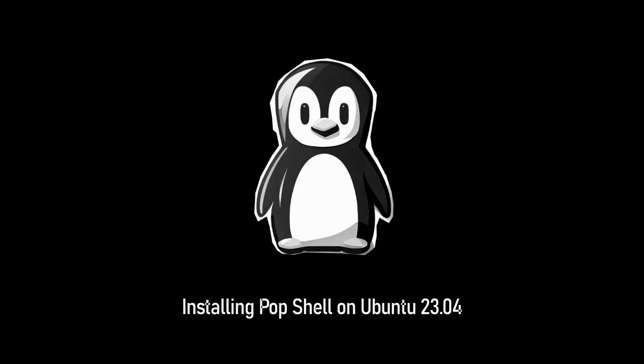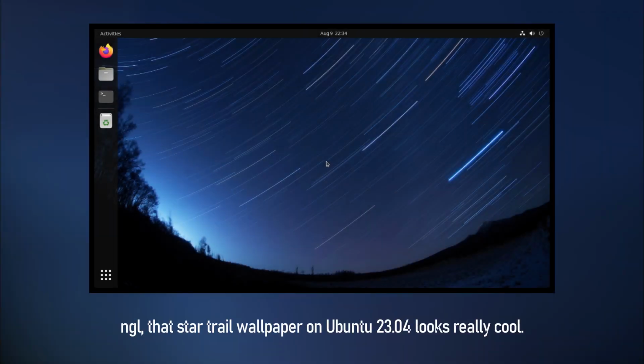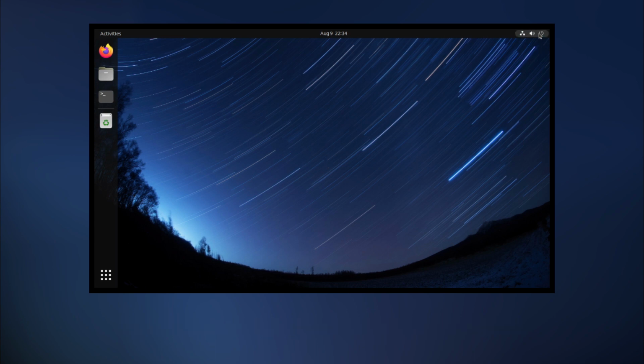Hey, today we're going to be doing tiling on Ubuntu 23.04, and we're going to do that by installing the Pop! OS Pop! Shell or whatever it's called. And this should work with any Gnome distro, right?